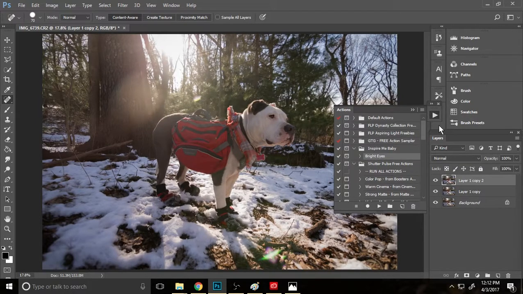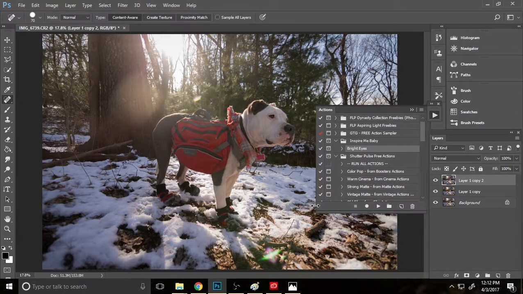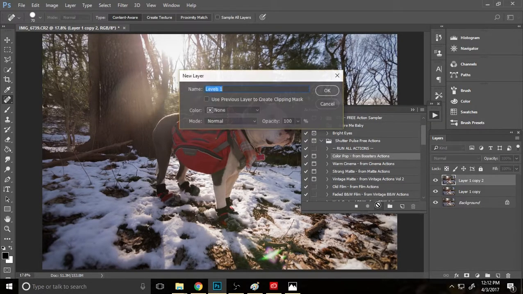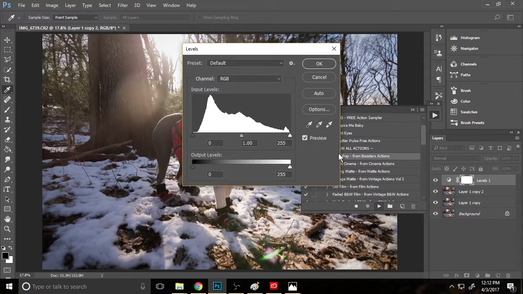Cool. So, I found out this cool mixture of actions that make the photo look so good, and everyone's like, wow, this photo looks so good. I use ColourPop from, let me make this bigger so you can probably get the name of it. ColourPop from Booster Action, if you guys want to go grab it. Just gonna click play. It's a whole bunch of layers. So you click OK, this is that, in case you want to do it on your own. Here you go.